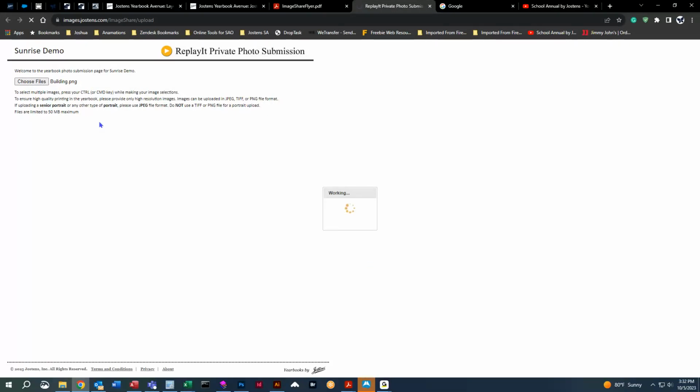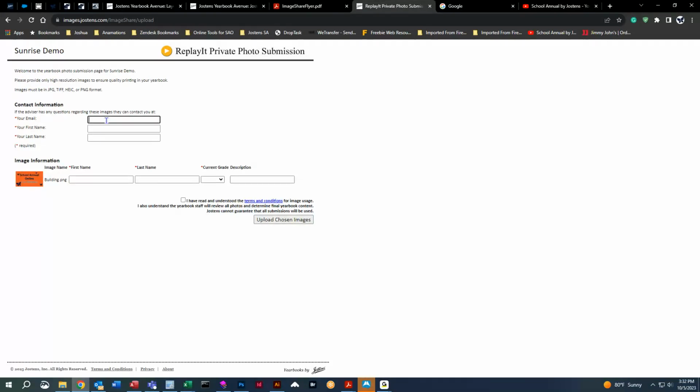So we'll just choose a random image here. And then here is where it says email. Your name, your last name is required. This information is required. The first name and last name of the student that this image has in it is required. Grade is required. If it's not applicable, like there's no grade, it's just an image of just random students.